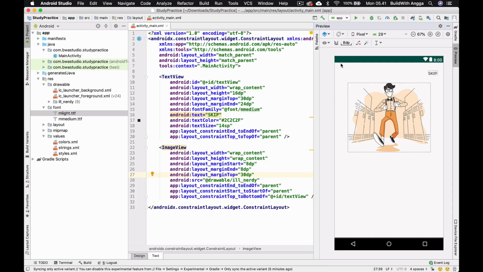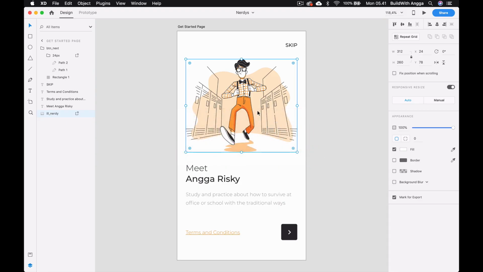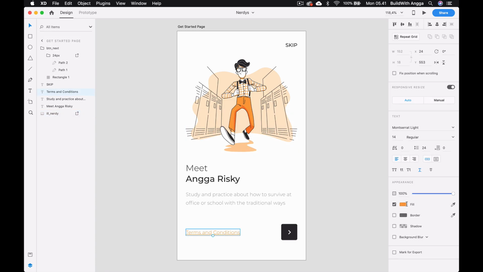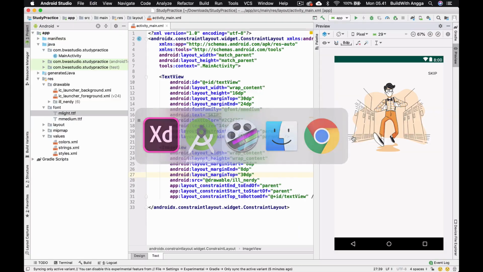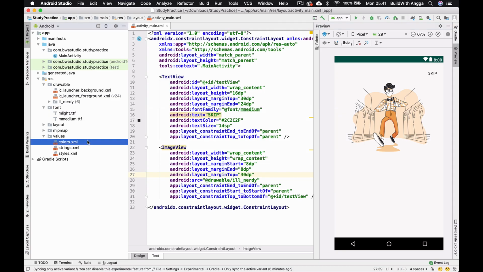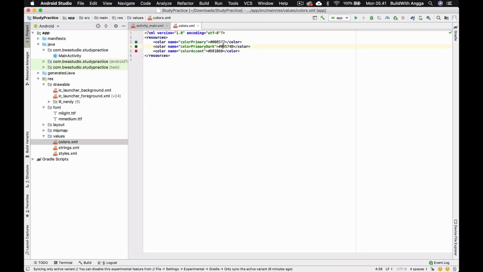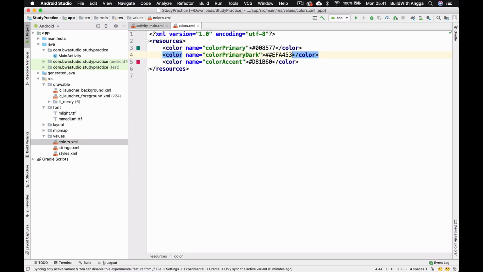So if you see on the status bar, it's still the green color, but I want to change it into the orange color, so everything is going to be aligned. So here you see the color primary dark that we have to replace with a new hex code.